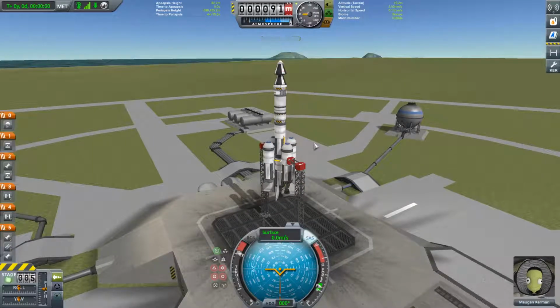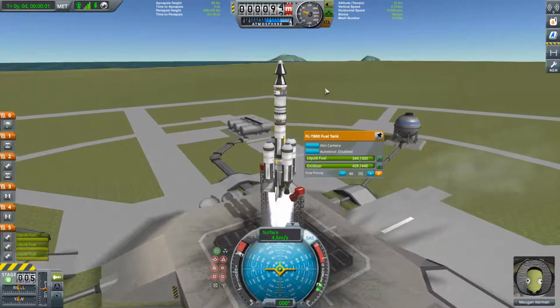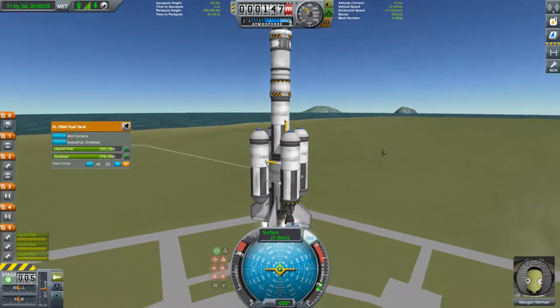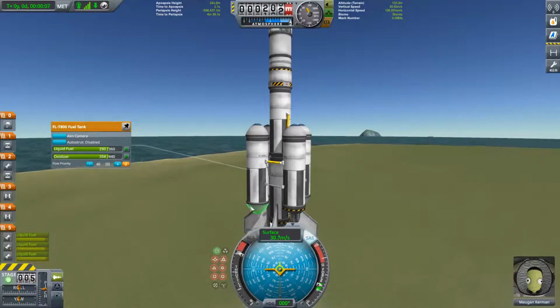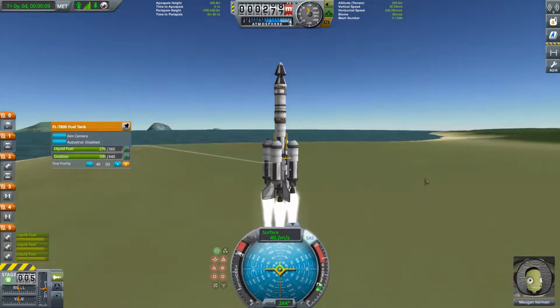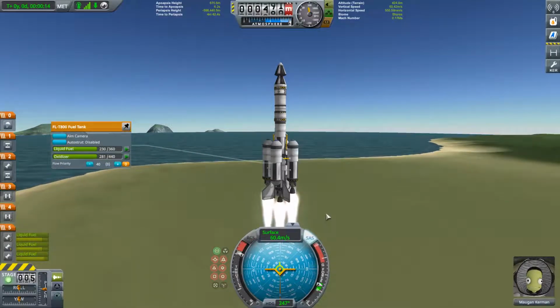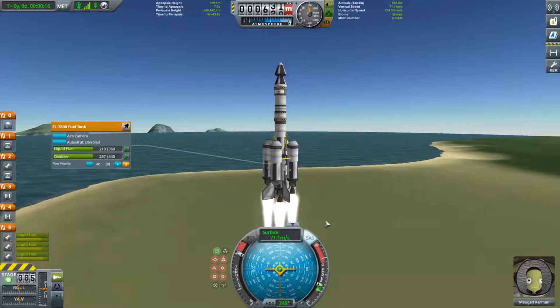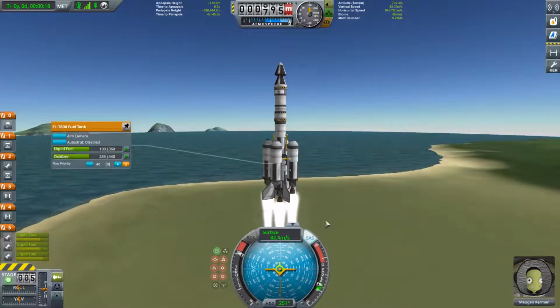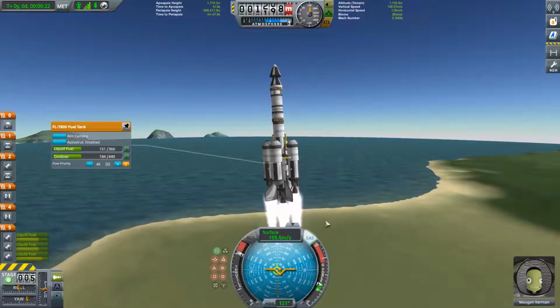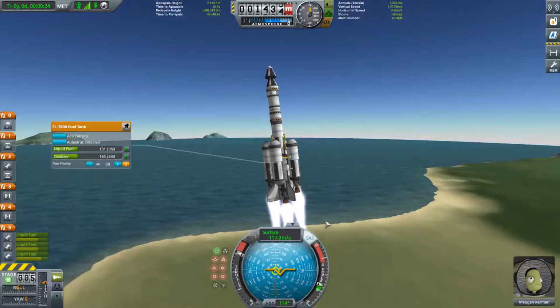So SAS on, we're going to throttle up the fuel. I'm going to go ahead and watch the fuel in this fuel tank because I've built an asparagus staged rocket but did not put 5 engines on. It was just overkill for the amount of lift I needed. And we're going to go ahead and perform our gravity turn, but we're not going to be going directly east. We're going to be going about 20 degrees to the south of pure east. So let's go ahead and start that gravity turn.